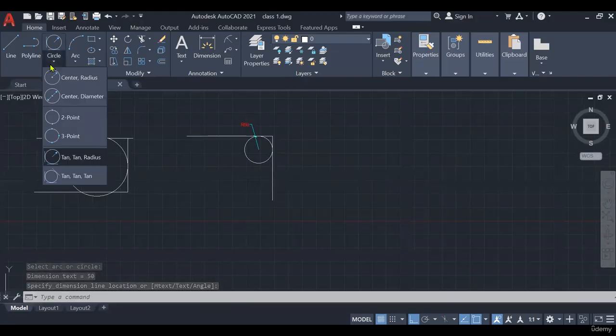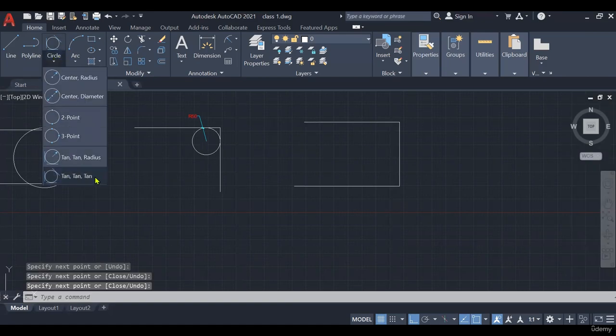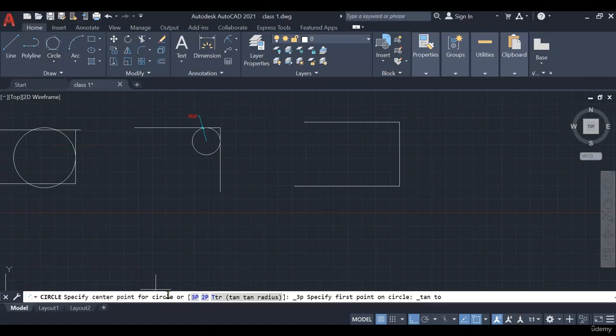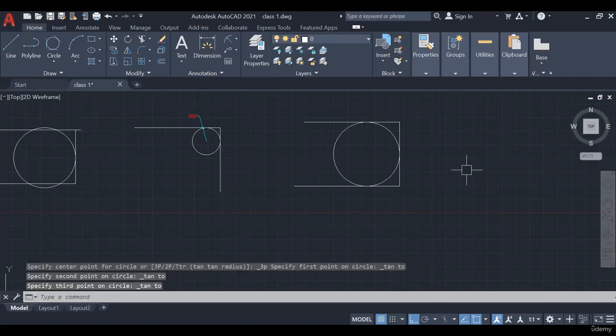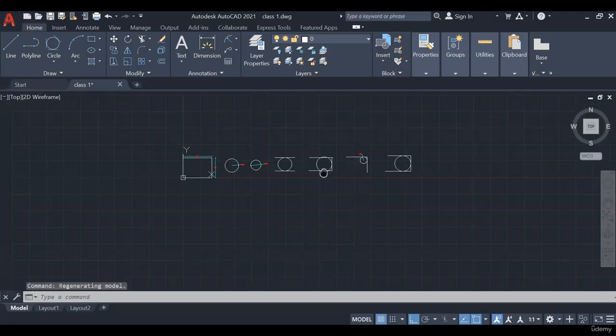So next option is there, that is tan radius. I just draw tangents 1, 2 and the 3. Okay, we are having the 3 tangents. So if you want to draw that one, I just consider tangent 1. What is asking in the command prompt? Specify the first tangent. I have specified the first tangent. Specify the second point. I have specified the second point. Specify the third point. Clear? So like this, we need to use the circle command using the different options.